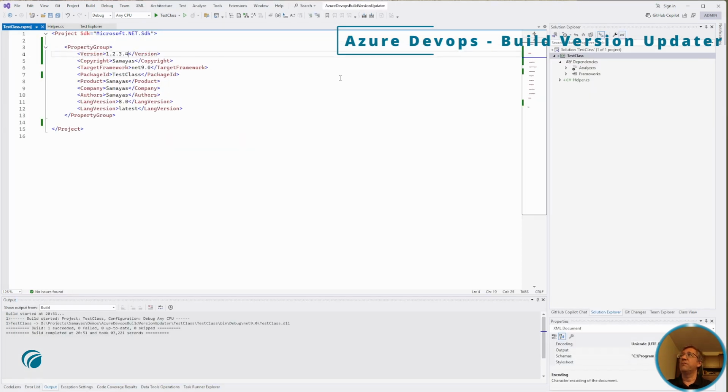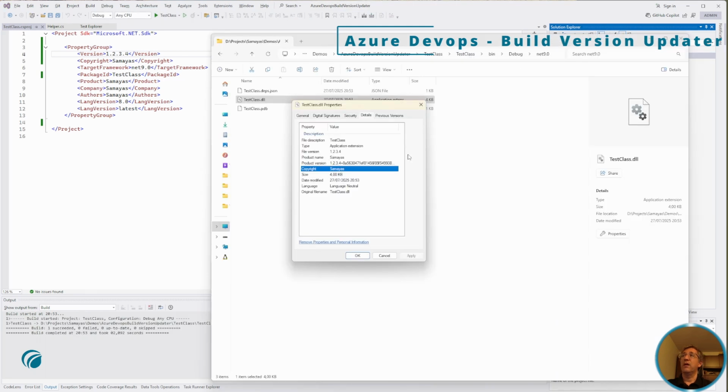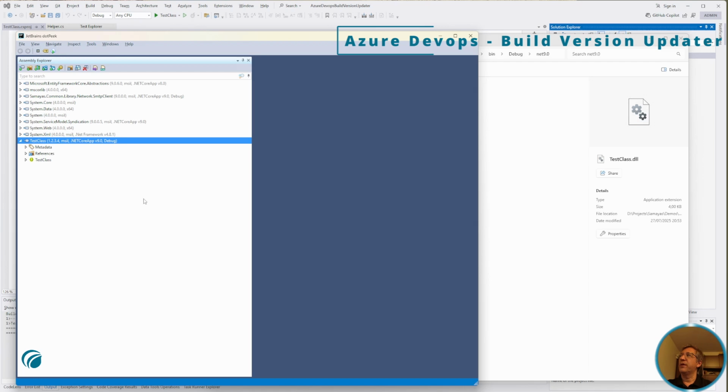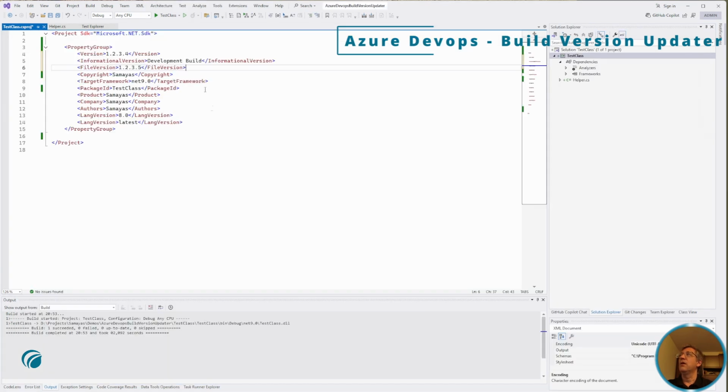Now if I put in minimal versioning and I rebuild this, if we now look at properties, we have the file version, which is 1.2.3.4. We also have the product version, which is 1.2.3.4 plus something. And if we reload it in .peek, we also have 1.2.3.4. Still quite easy.